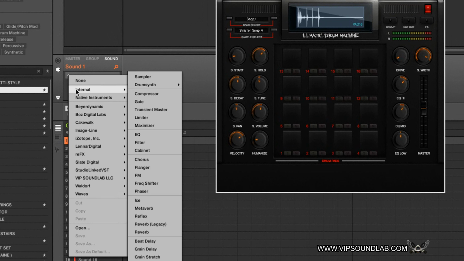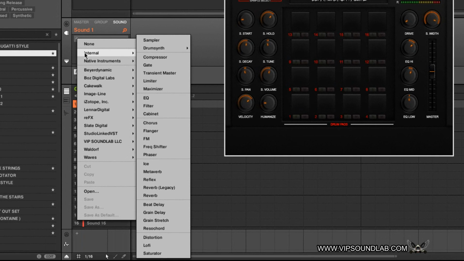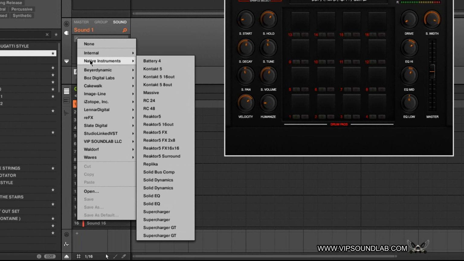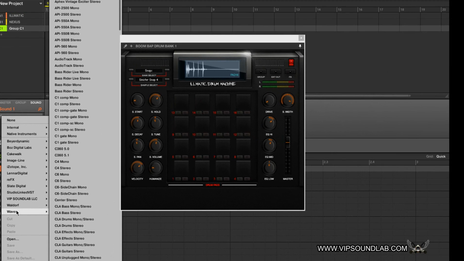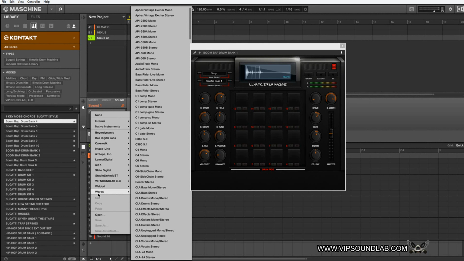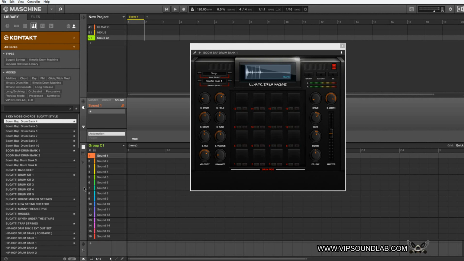You have your internal plugins up here, which you guys are pretty much familiar with. Your Native Instruments ones show up below that. And again, I'm still getting things loaded up in here. And all your third-party plugins will show up below that. As you can see right there, I have some from Studio Link, Slate Digital, Nexus, Linear Digital, Isotope, all the ones you guys are pretty much familiar with. Of course, VIP Sound Lab, that's us down there. Waves, probably one of my most favorite manufacturers. So it just makes life easy to have all your plugins in one little spot, nice and neat, for seamless integration of loading your plugins, and all this can be done from your hardware controller.